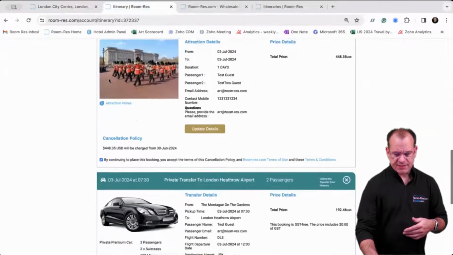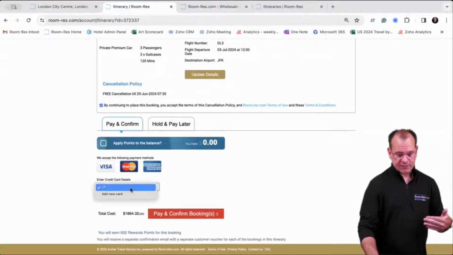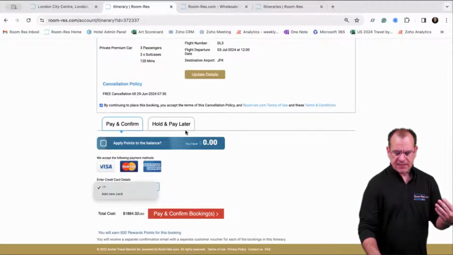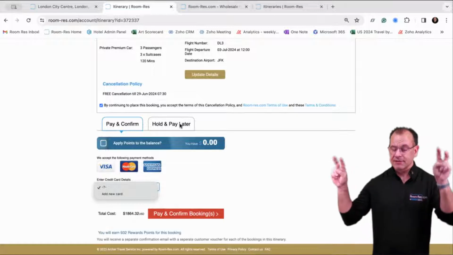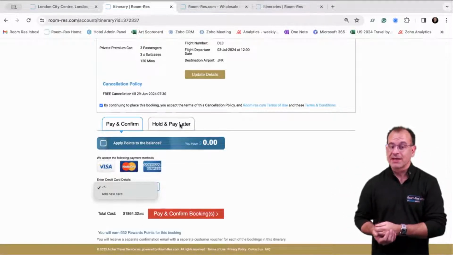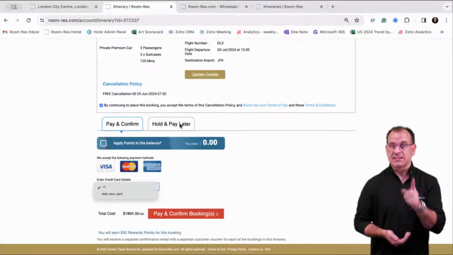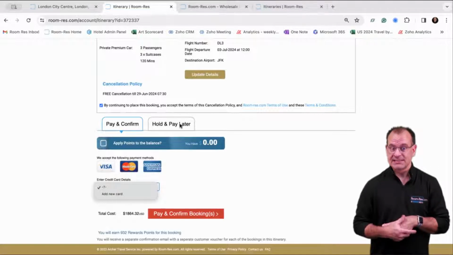And then when you're down here at the bottom, you're ready to pay. You can pay and confirm. You put in the credit card and you click pay and confirm. If there's questions about, like if you only have one hotel in your itinerary, you don't have all of the transfers, you don't have all the attractions, you can hold a flexible cancellation date price for up to 7 days.